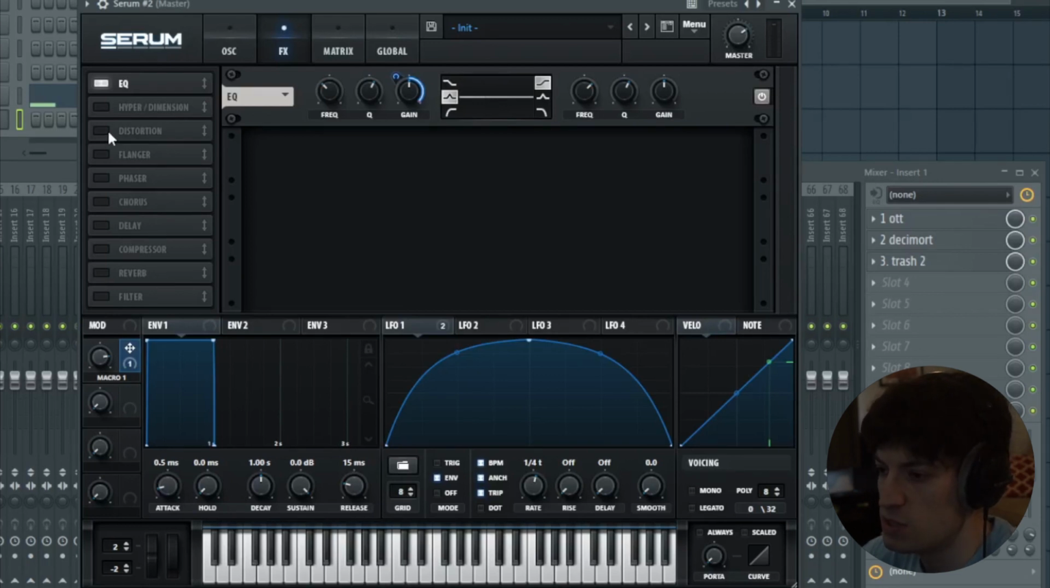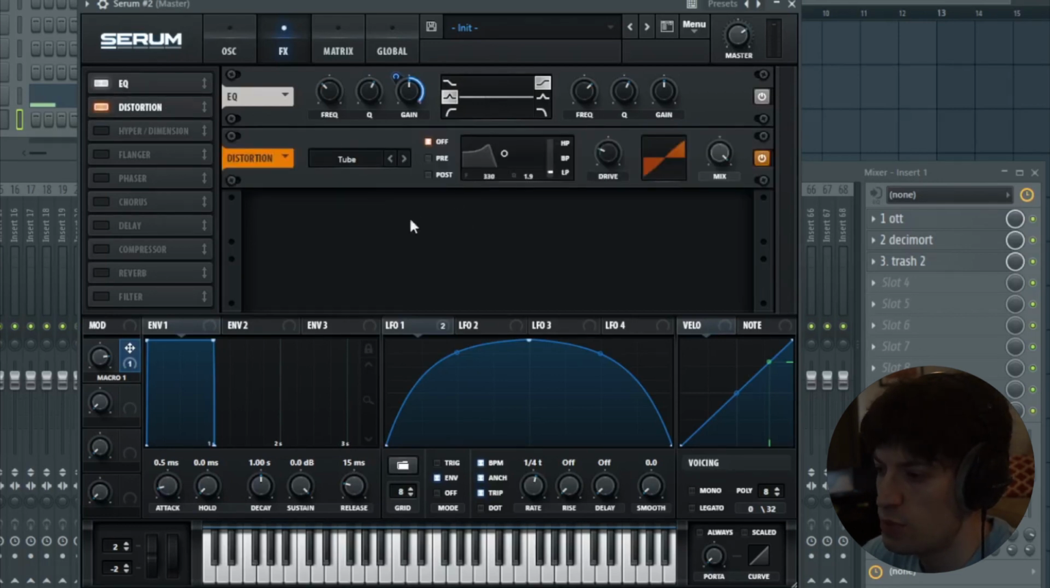Next, let's apply some distortion. So we're going to apply some tube distortion, and we're just going to turn the drive up, just until it starts to clip. And then we'll turn it down so there's not clipping. So there we have our sound complete.